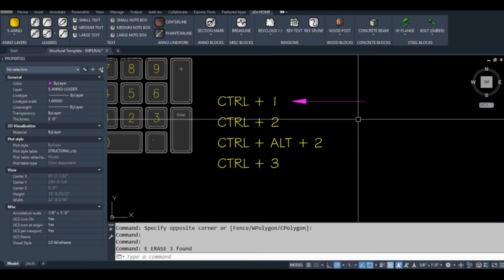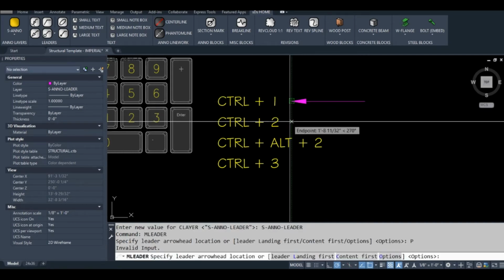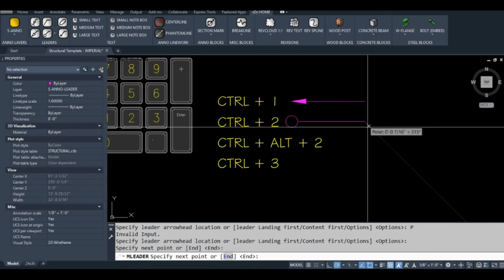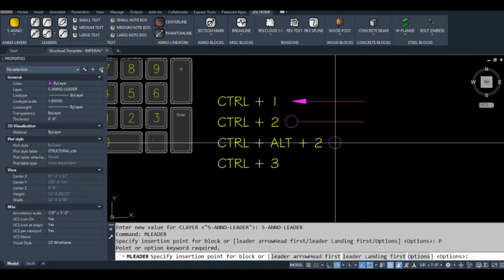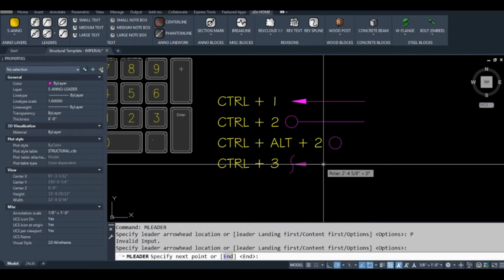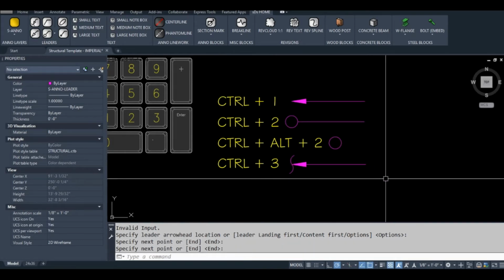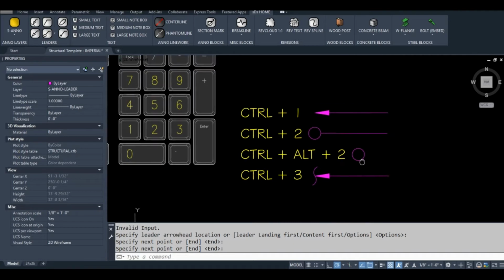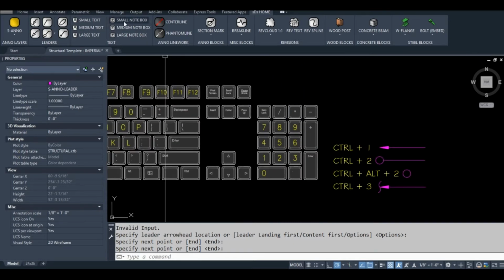In the exact same way I just showed you, I've set up some additional shortcuts. Control 2 is my circle leader style. Control Alt 2 draws a circle without the leader line. And Control 3 is my surface leader arrow. Next I'm going to show you the same thing, but I'm going to set up some shortcut keys for my text.